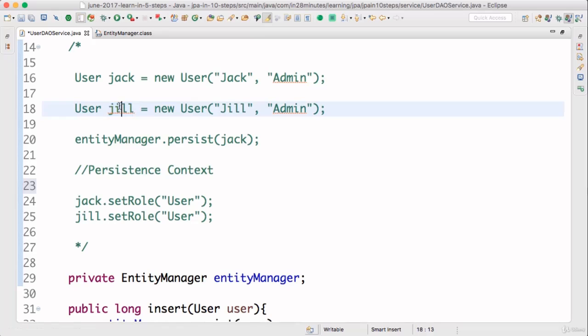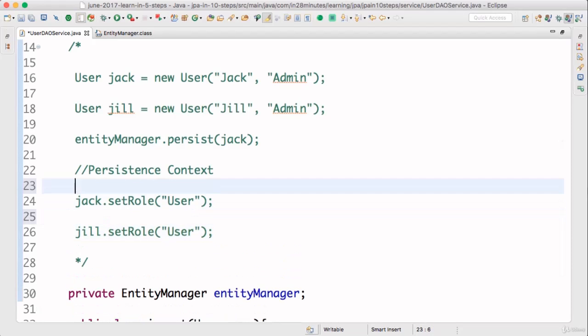So here I'm creating something called Jill, and I'm not doing anything with the entity manager for Jill. I'm saying Jill.setRole, changing the role of Jill. This will not be tracked by the entity manager. Only those things which are in the persistence context are tracked by the entity manager.